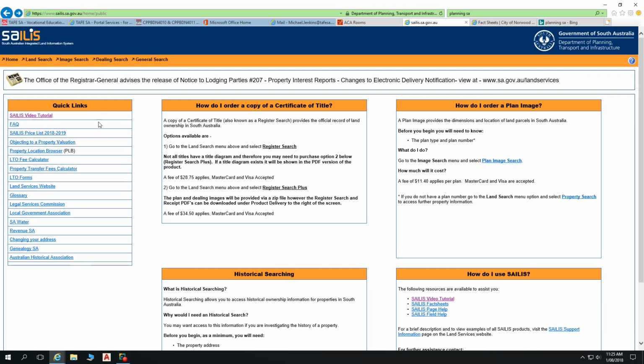Also wanted to just point out, so I mentioned objecting to valuations before, so you can do it through SALIS now. I don't know about that structure of ownership and whatnot, but it's through this here that you can link to the Valuer-General to object to a valuation. What we are going to look at now, before we go doing any property searches on SALIS, is something called Property Location Browser.